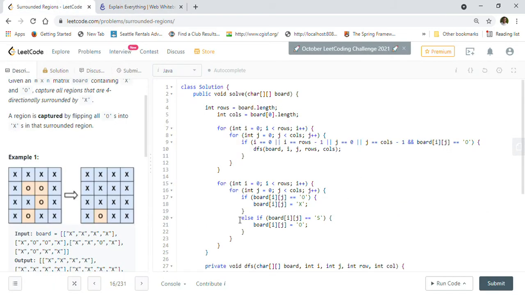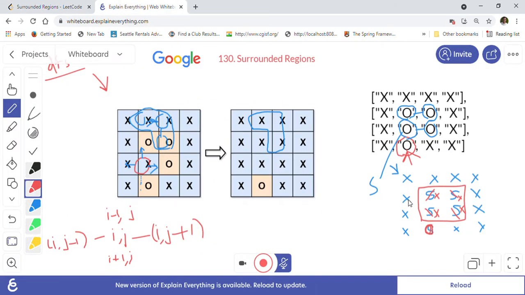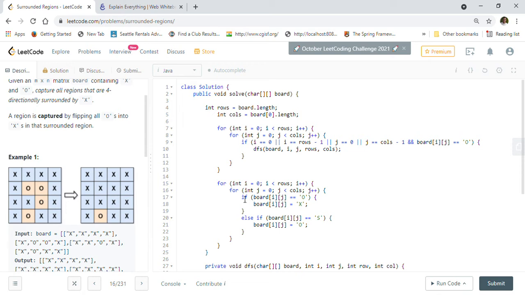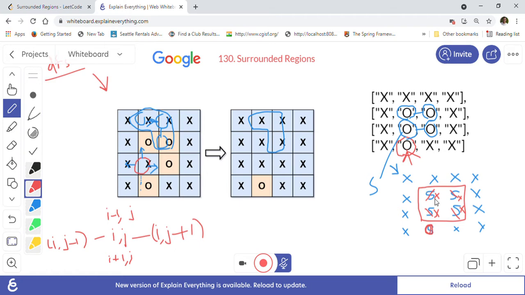Then we will iterate through this grid again, and whenever we find an O, we will convert it to X. In this case there is no O, but in this case, as you can see, these 3 O's are there. They will remain 3 O's because they will not be changed by the DFS, since DFS cannot reach them. They are not available in the 4 directions.